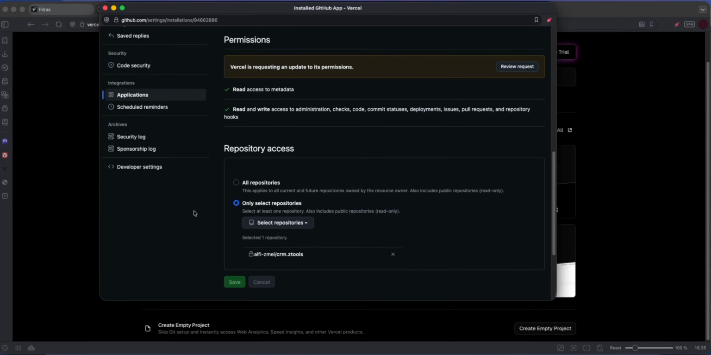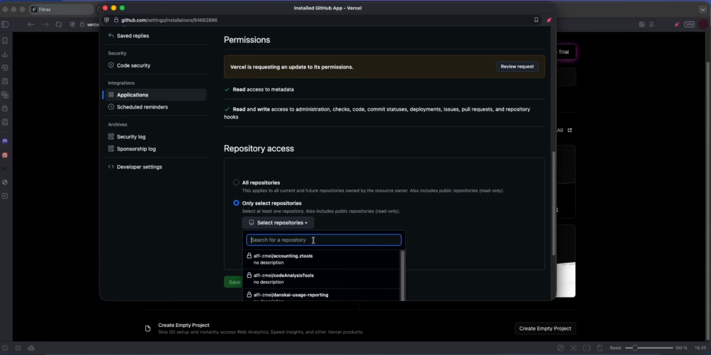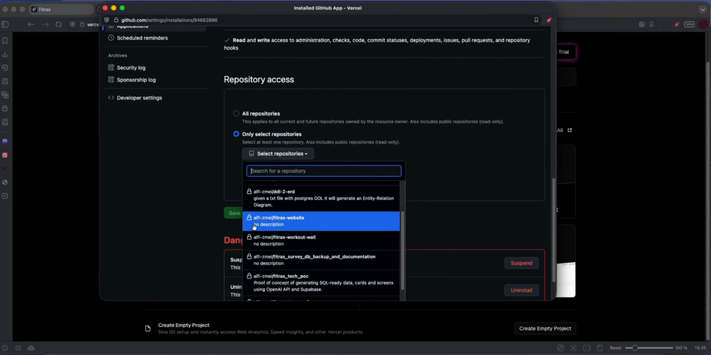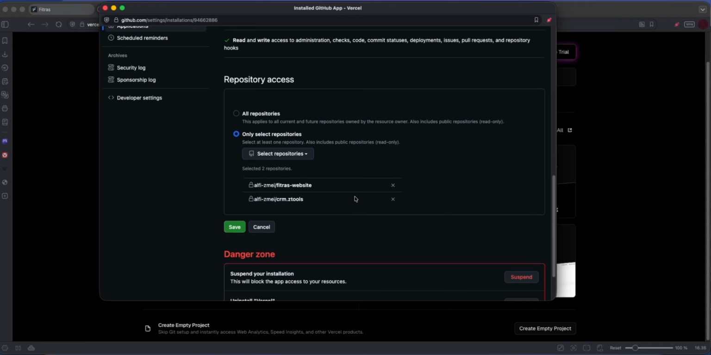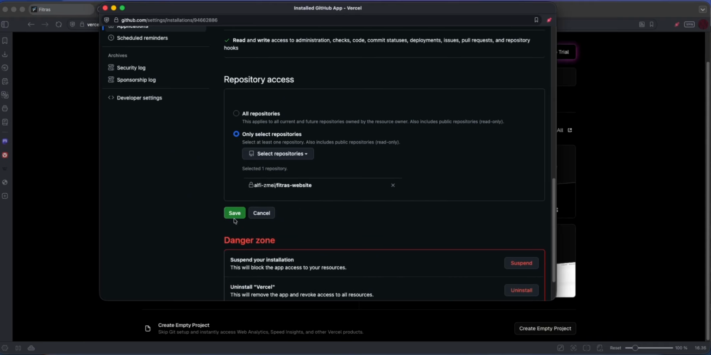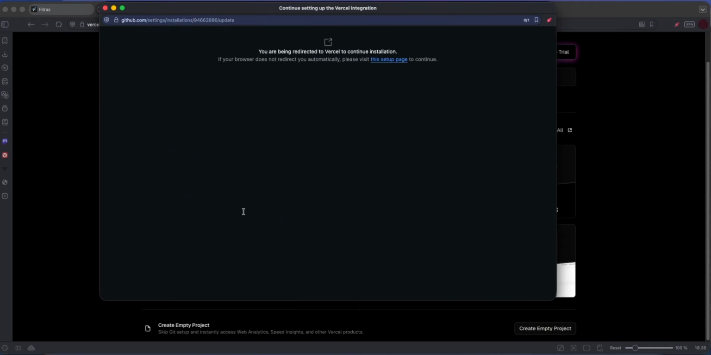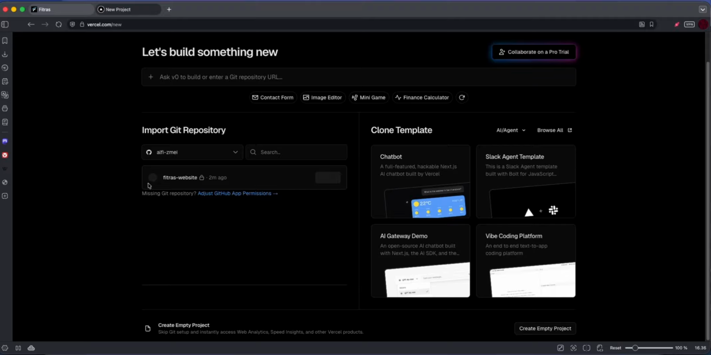And now, I'm not going to give access to all of my repositories because I also have other repositories that are connected to some of my clients. So I'm going to say only selected repositories. And now from here, I can pick the website. I'm going to remove the previous one, save it, and update it. And it's going to say the Fitras website, which is perfect.